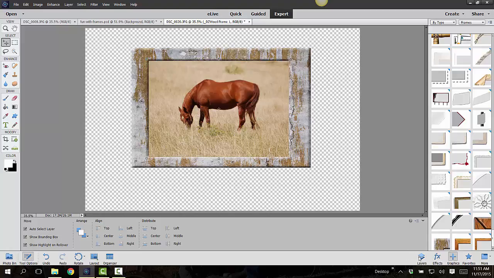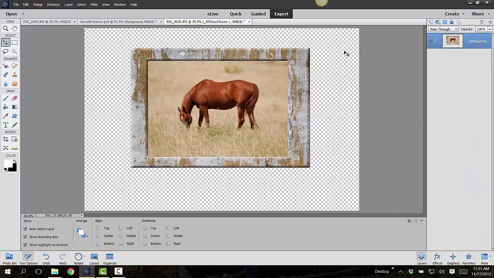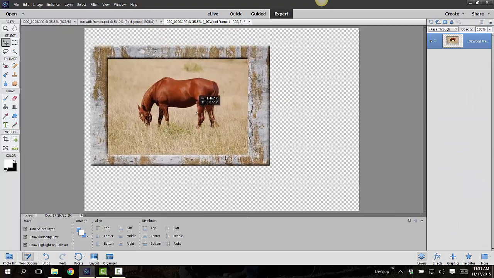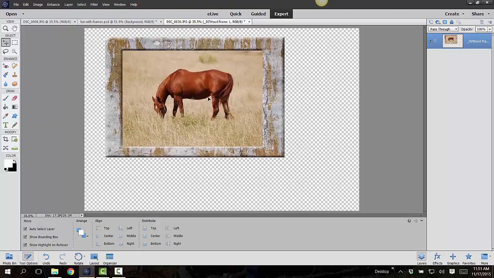Alright, so now that I have this frame, you can do whatever you want to with it. You can go back to your layers, you can fill that space around it, or if you wanted to drag it and drop it to another photo, you can do that as well.